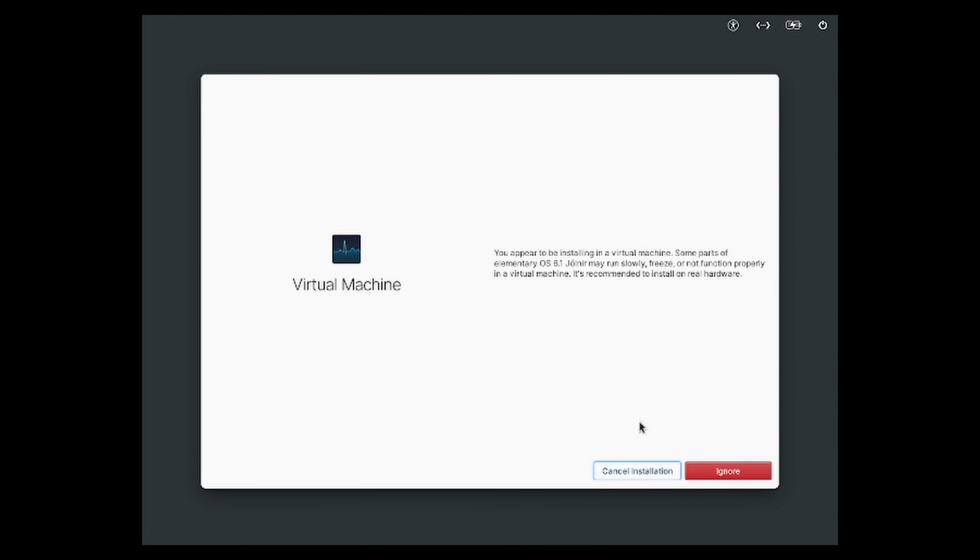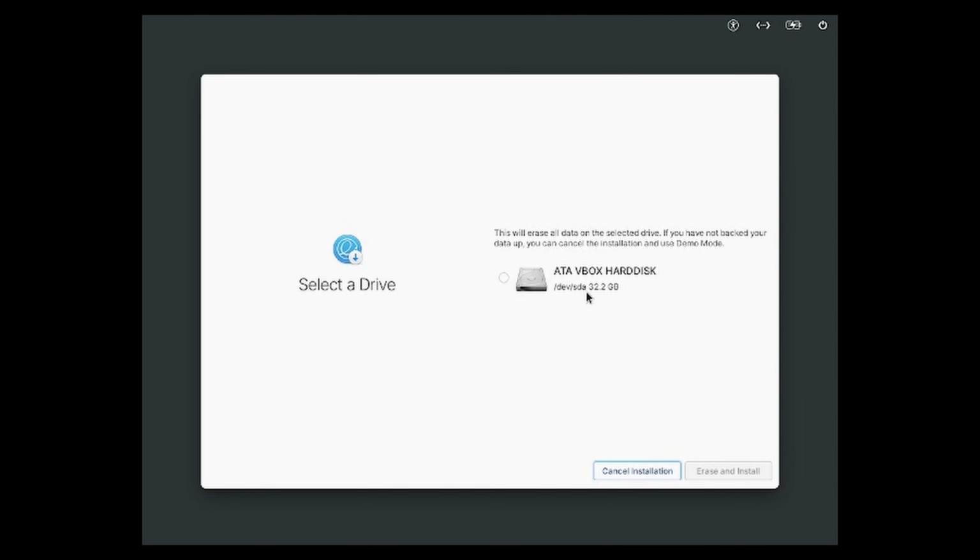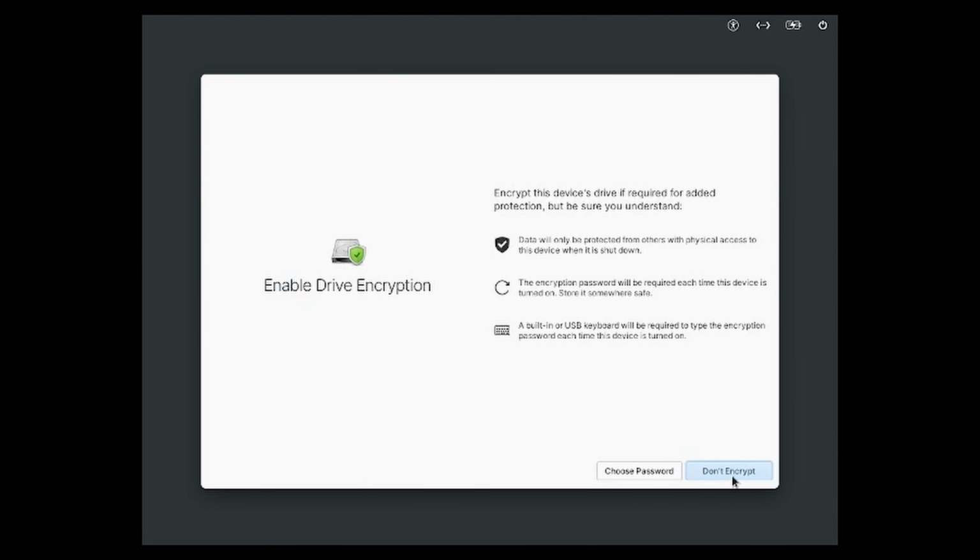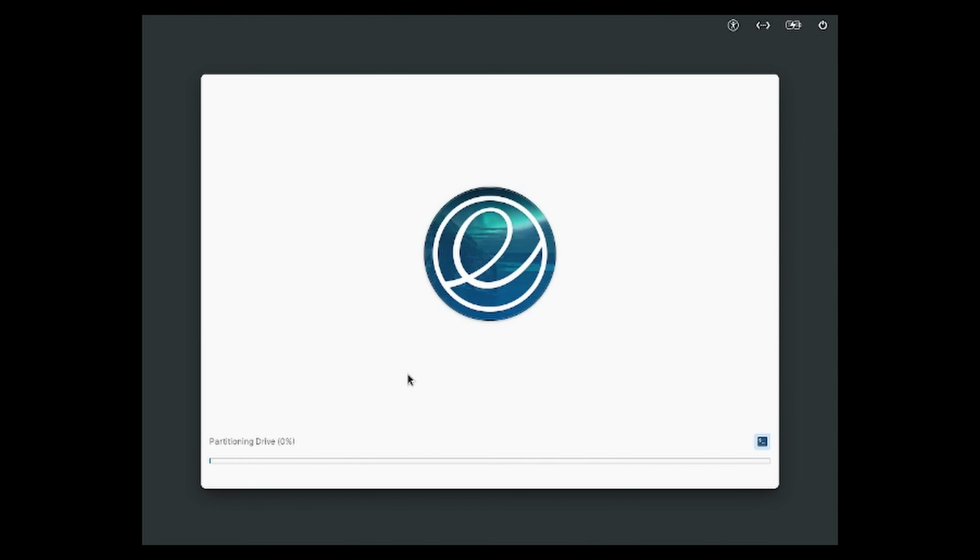Now, if you're installing on a virtual machine as I am, you will get this warning saying that Elementary OS may run slowly. You can safely ignore the message. We'll choose our hard disk and click Erase and Install. And then we can choose whether we want to encrypt our device. Now, normally I would say yes, go ahead and do this for your own security. But in my case, since this is just a demo, I'm going to say don't encrypt. And the installation will begin.